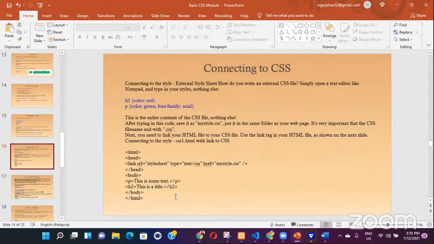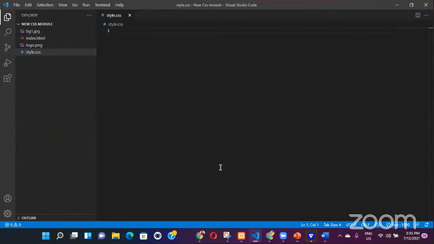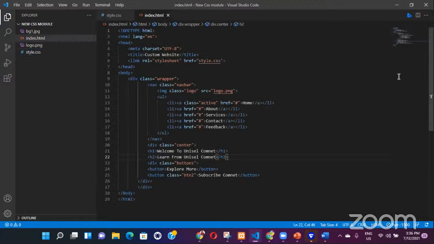Now, connecting to the external style sheet. How do you write an external CSS file? You just simply go to the text editor. I do everything, the CSS and the HTML, in Visual Studio Code.